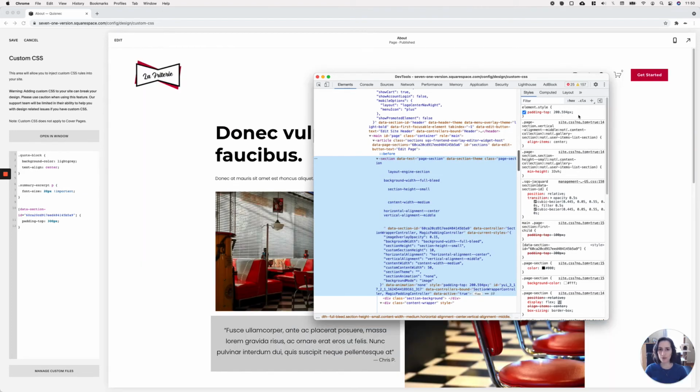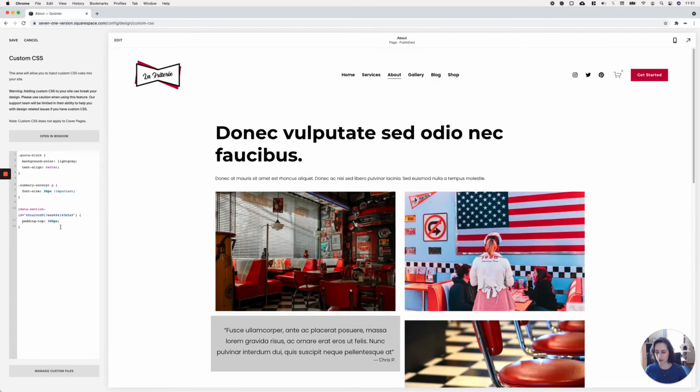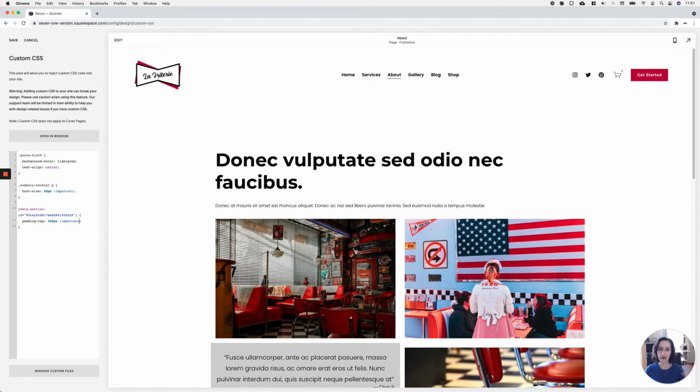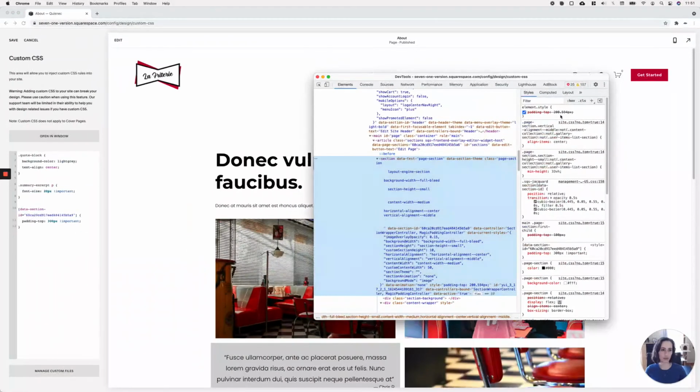So the problem with these inline styles is that there's no other way to override them except by using important. That's the only way that you're going to be able to tell your browser to ignore the style that's literally stuck to the element and use the one that you're telling it to use. So if we go back to our code and we add here the important rule, you're going to see how now I have a larger padding because it's replacing the one that was inside the inline style up here.